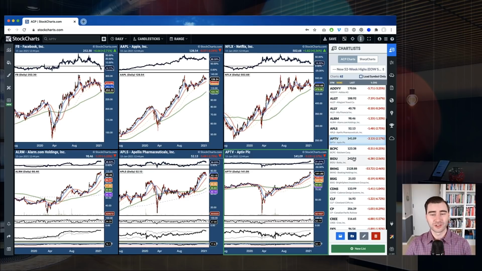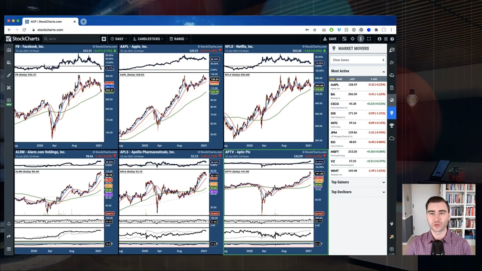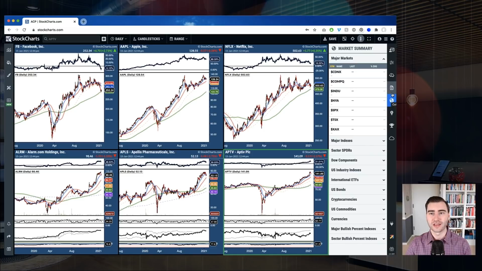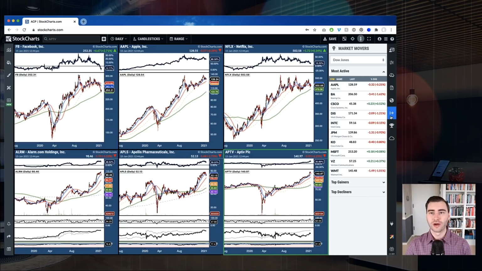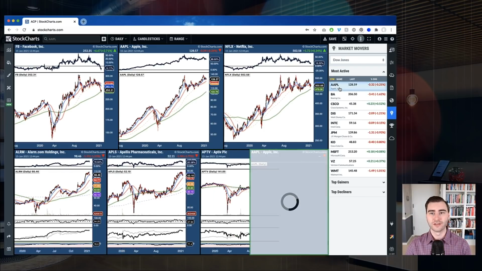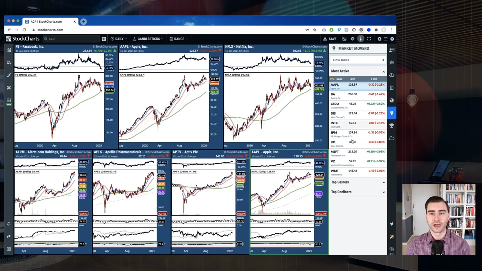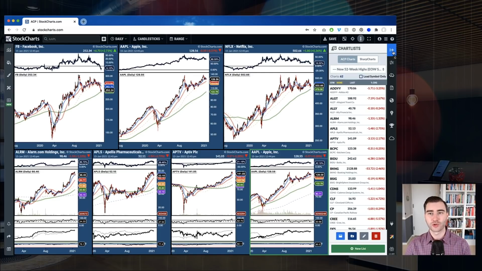So you'll notice that's another quick way to create layouts. You can come over to your chart lists or really any of these lists in the screen, the market movers, the market summary, all of those are shift clickable, if you will. You can come over to any of those lists, hold down Shift and click on the symbol to get another chart added to the screen. So that applies to all of these, not just your chart list. So another quick and easy way to create custom layouts.